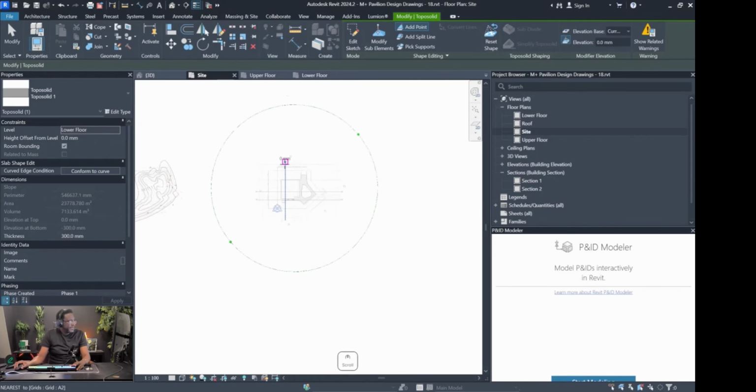Now, before we can put the points in, you might notice now that we're not seeing the terrain, and that's because the surface of the land is covering up the terrain.